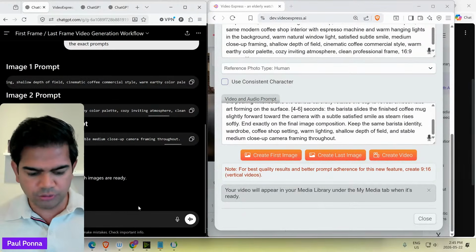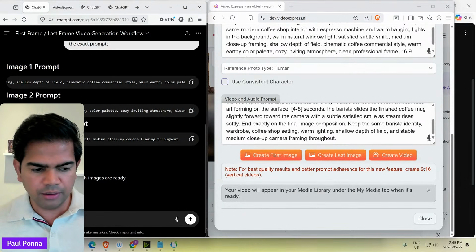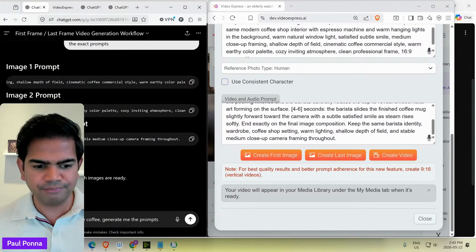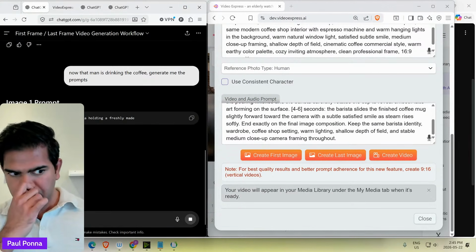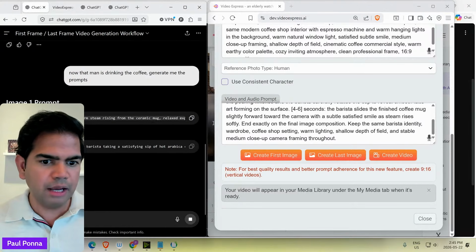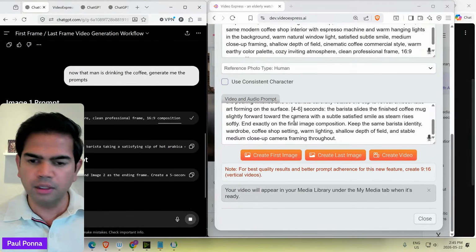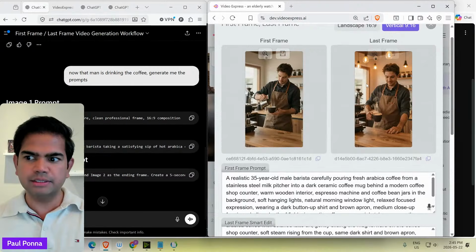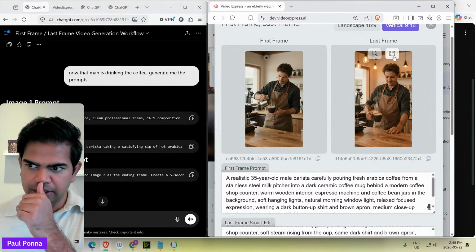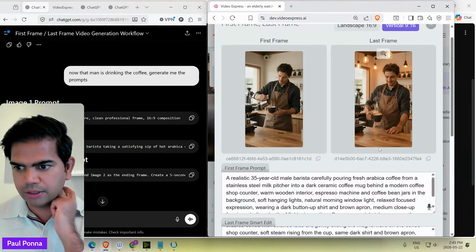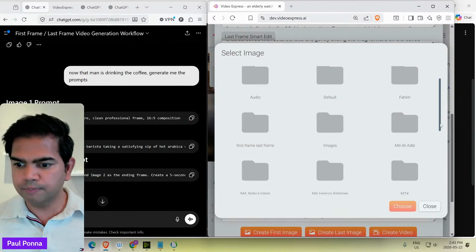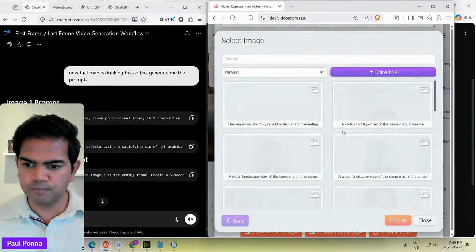Now I can even go further. You can say, now that the man is drinking the coffee, generate me the prompts. There we go. Now we go back here and let me save the same consistent character, like this gentleman here. Let me just save this consistent character frame, and then I use it as the consistent character reference photo. And then come back here.